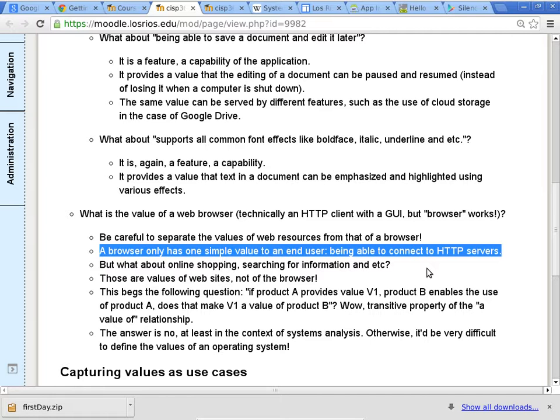Are there any questions about this particular one? This one is a tricky one. It's really tricky, because a web browser is a utility. It's not something that has a lot of value by itself, but without it you cannot access the rest of these websites and other service providers.